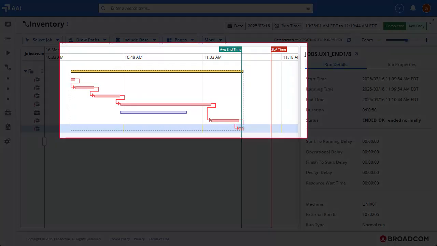This is the graphical representation of the job stream run, which gives you a good idea of the runtime of each component job. The critical path represented by the red lines between each job, the average end time, and the SLA time. You can place the mouse over each individual job to see the details, such as the Automic run ID.